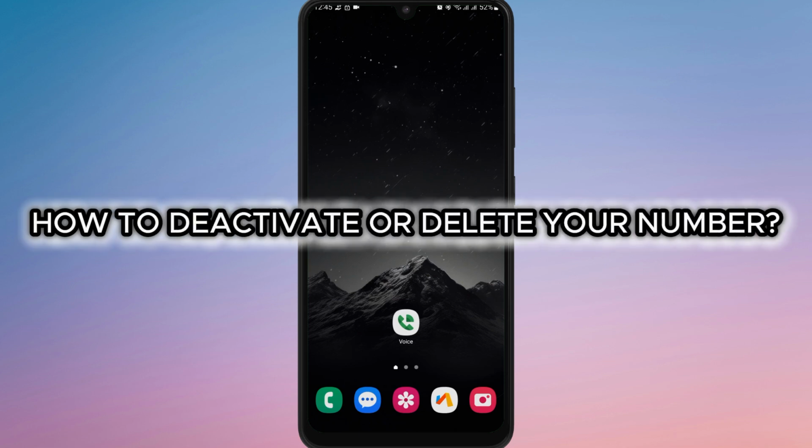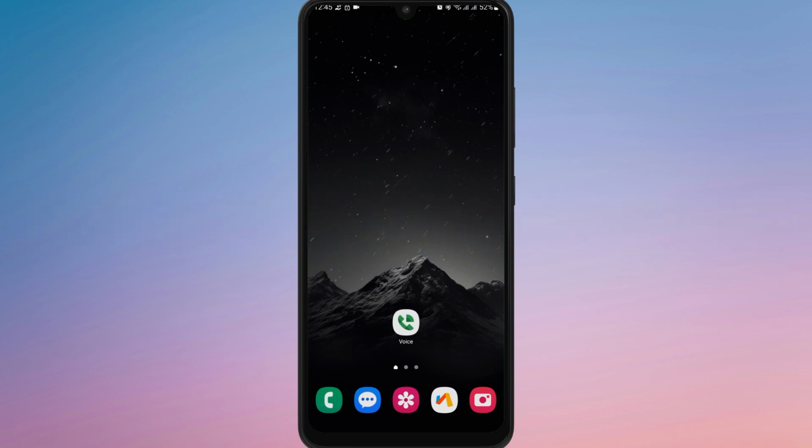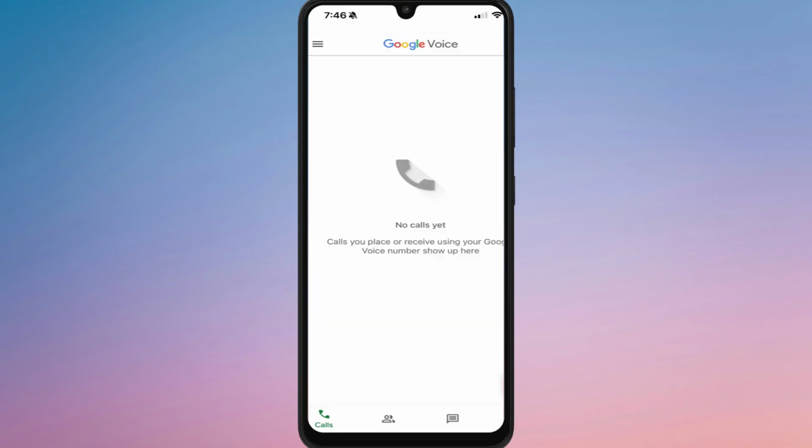How to deactivate or delete your Google Voice number. First of all, open the Google Voice app and sign in with your Google account. Then tap the settings icon from the menu.